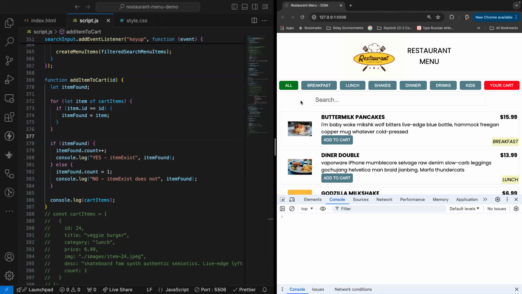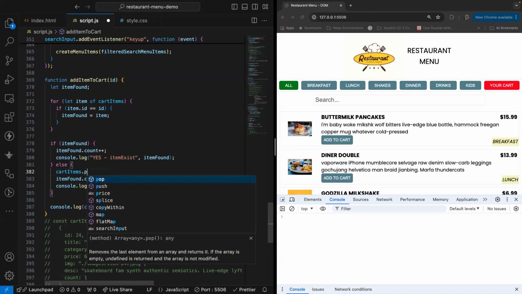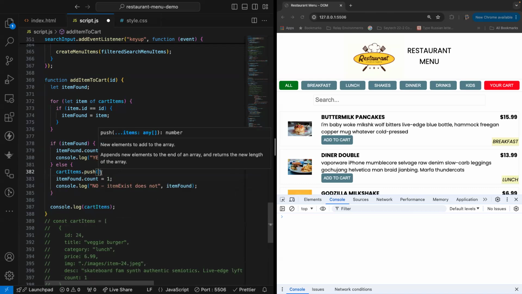It's because in our data we don't have the count object. If you go to our data. Oh yeah, you're right actually. Because we are searching the item of cart items, but our cart items is now empty. Yeah, the cart items is empty. You're right. Well, so what I was gonna do is, of course, we need to push the item first, right? Cart items that push. This is what I forgot.